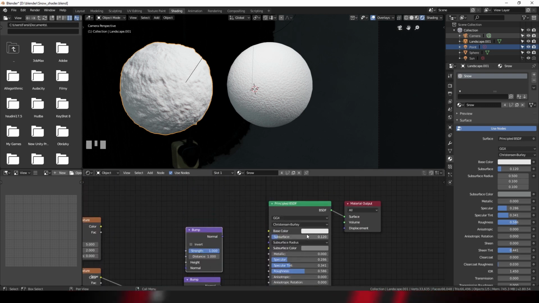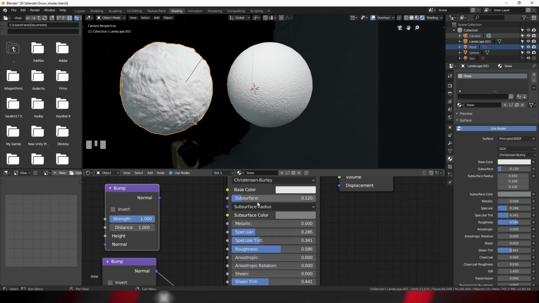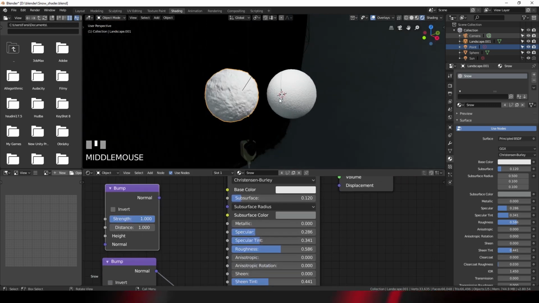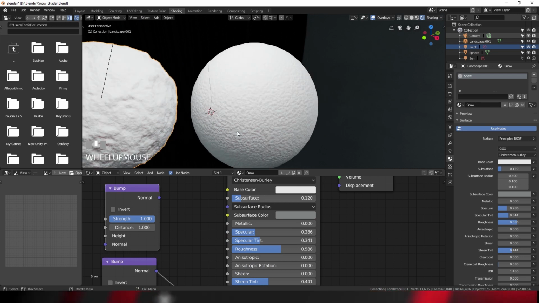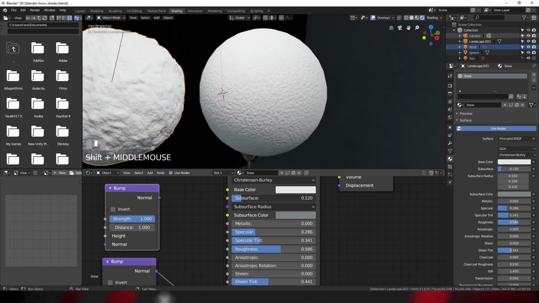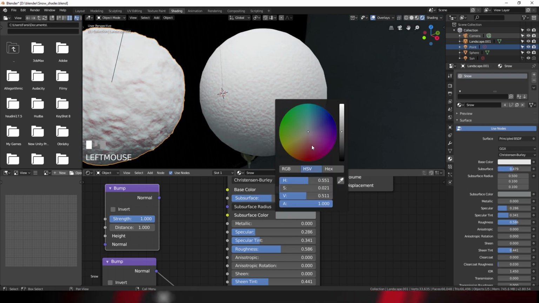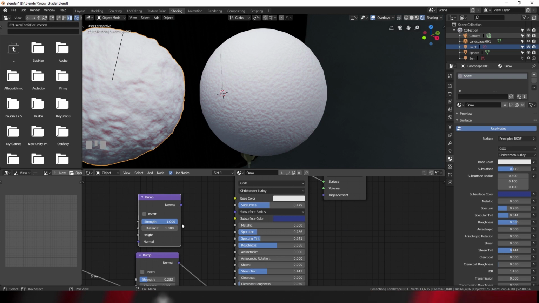Color will be the same as default, which means white. And if you want, you can play with subsurface. It can make a quite nice effect, as you can see, just like this. For that, you can edit the color of the subsurface and make some pretty interesting stuff with it.